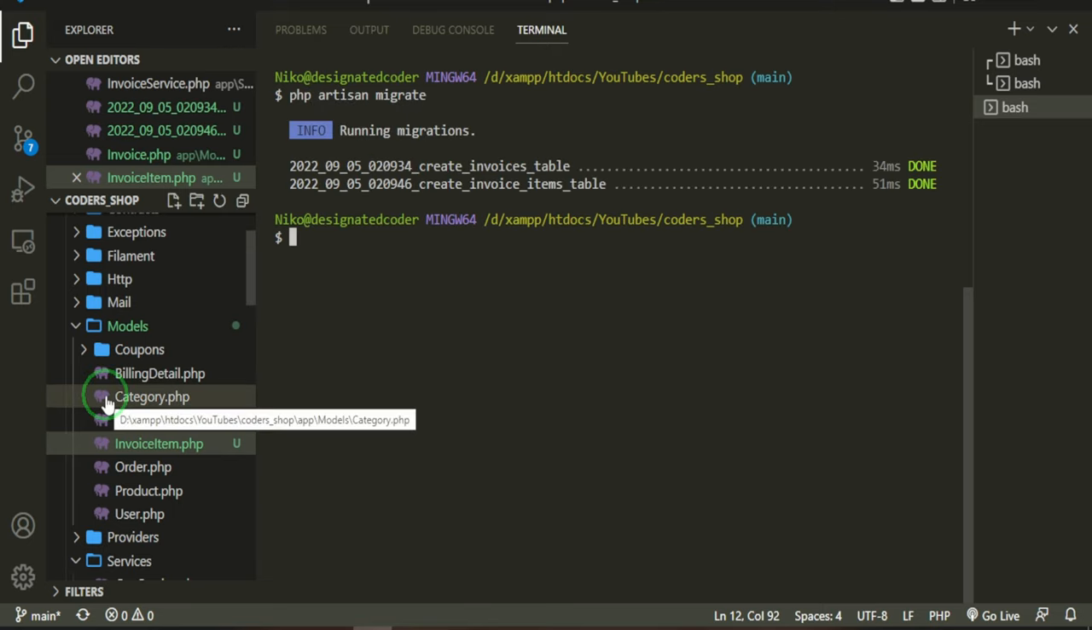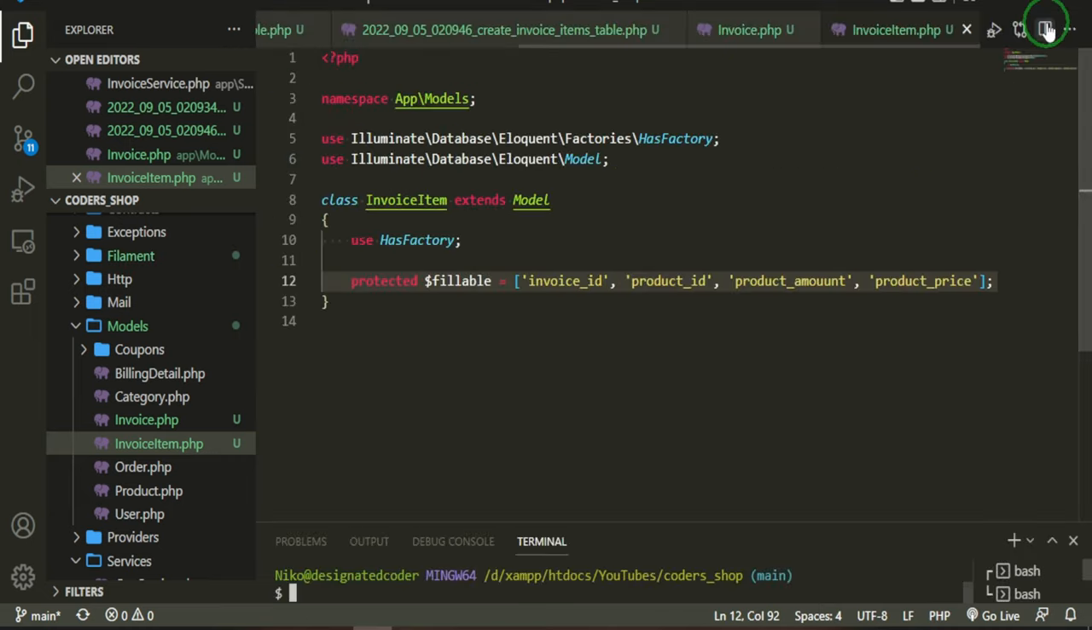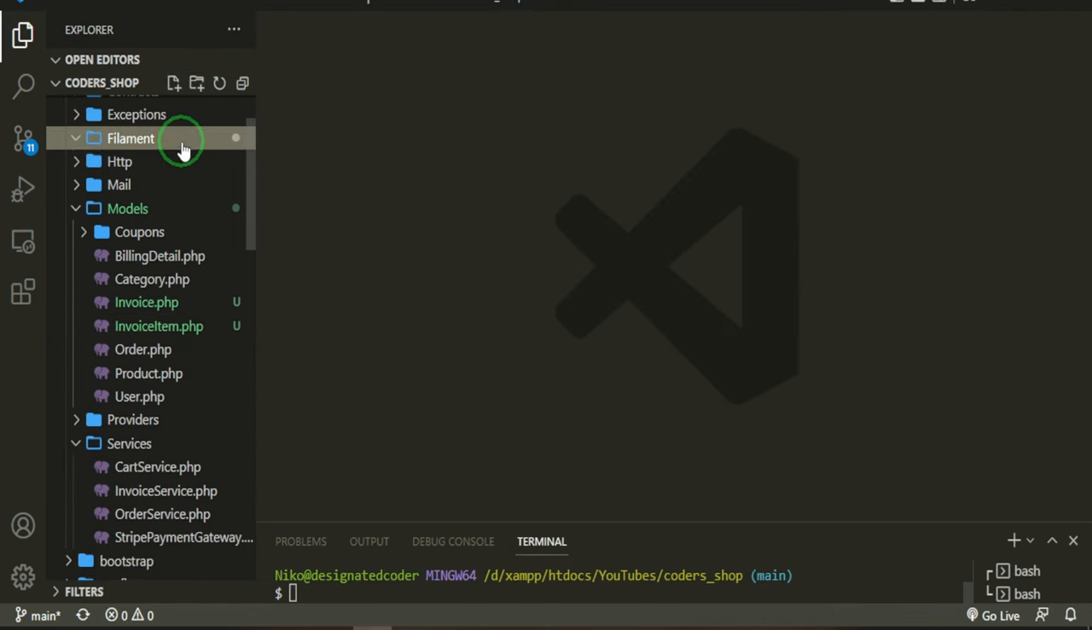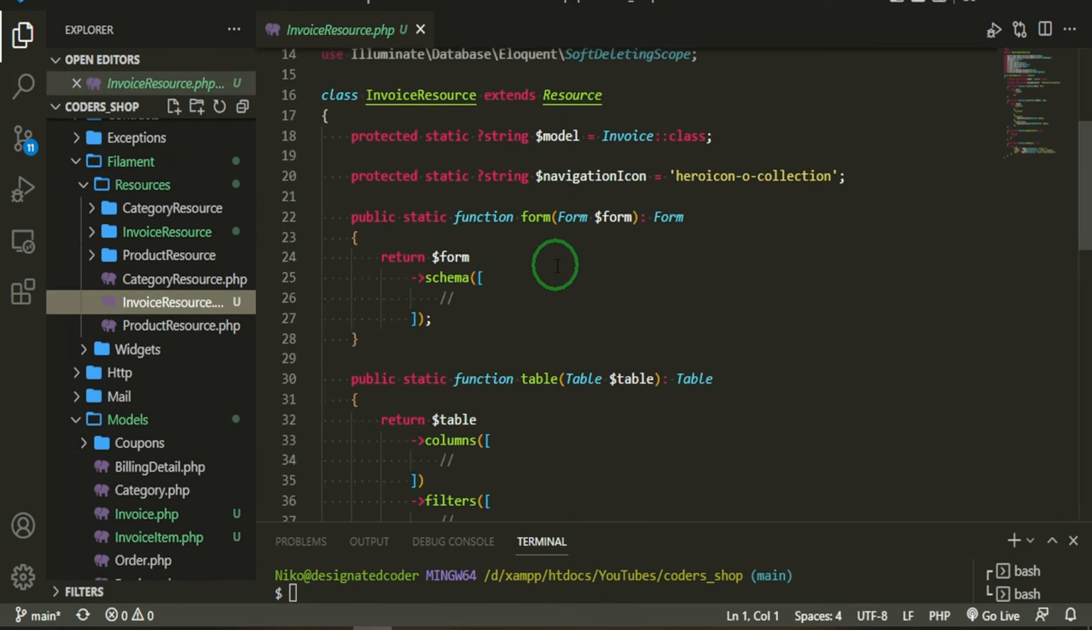We can go ahead and create a resource for the invoice with Filament. So how we would do that would be php artisan make:filament-resource, and we'll just call it InvoiceResource. Okay, so let's drop this and we can close all of these up and head into our Filament. And here is where it is.